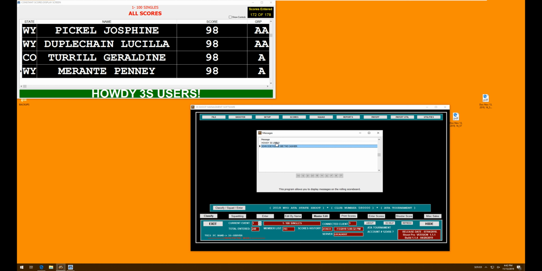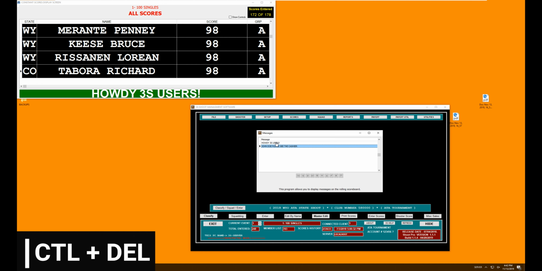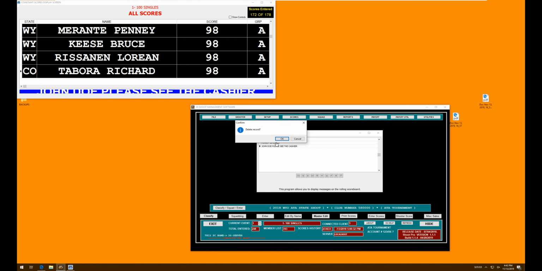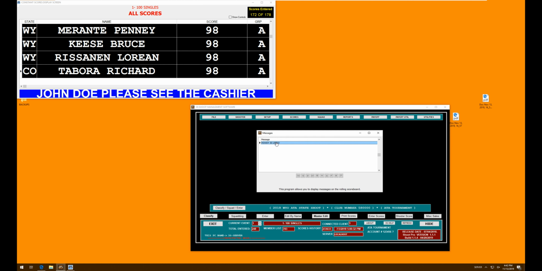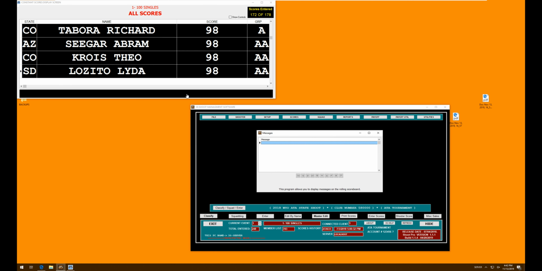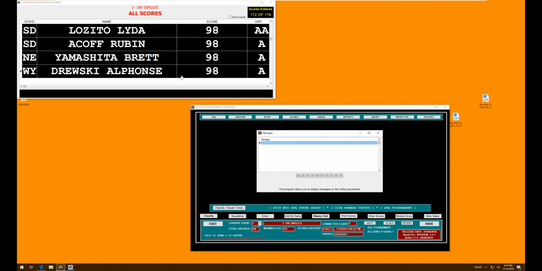Now, if you want to delete a record, what you can do is press Control and Delete at the same time. It'll ask you if you want to delete it. Say OK, and now that message will not show up anymore. So I can do the same thing for all the messages, and then there will not be any messages that'll show up. So it'll just show a blank line, and then the next time that the box goes up, it won't come back down until we put in a message.